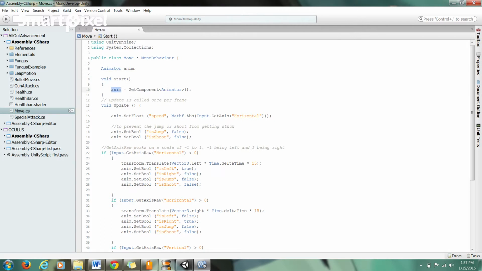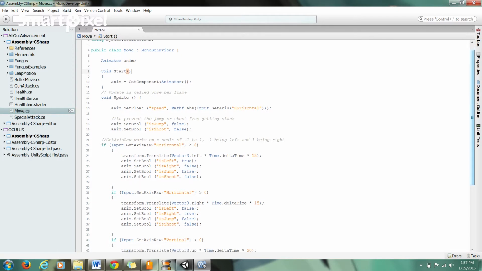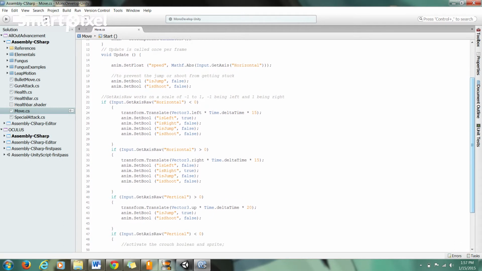Now, in our Start function, we've set this animator component to GetComponent Animator. Basically, type this line in your Start and this line above the Start function. Right now, if you don't understand what this means, you can just take my word for it, because I'm going to show you how to actually access all this stuff from the code.